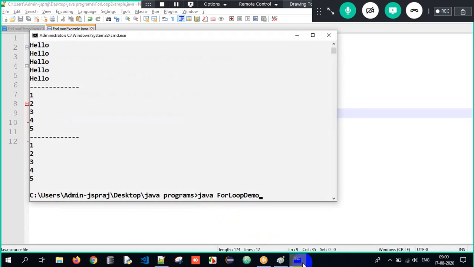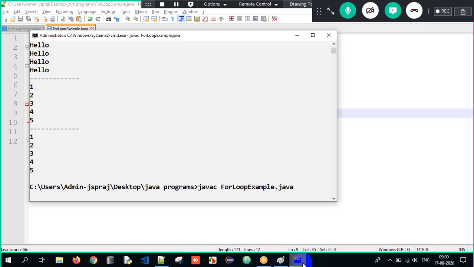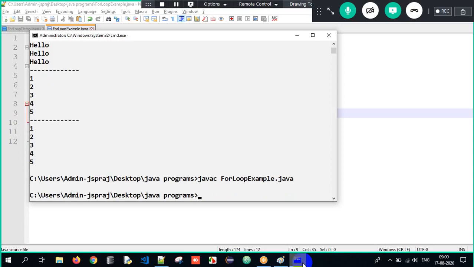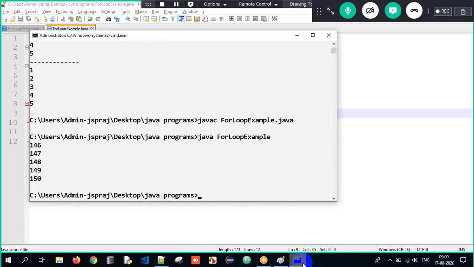Now when I try to compile it, I'll just compile example.java. The compilation should be successful. Yes. Now after this, I will interpret the example. Did I get the expected output? 146, 147, 148, 149, and 150. Okay, I got the output.